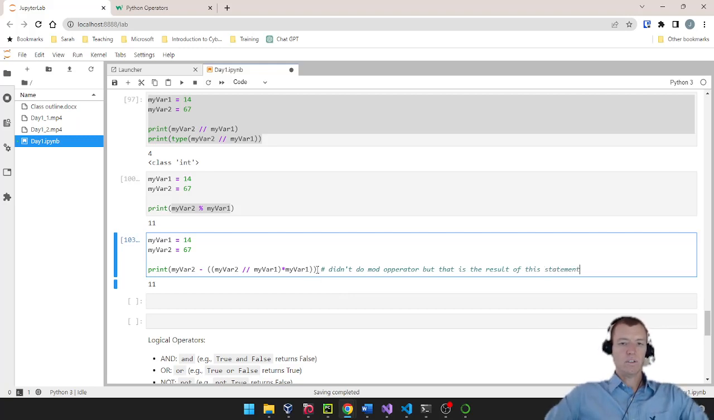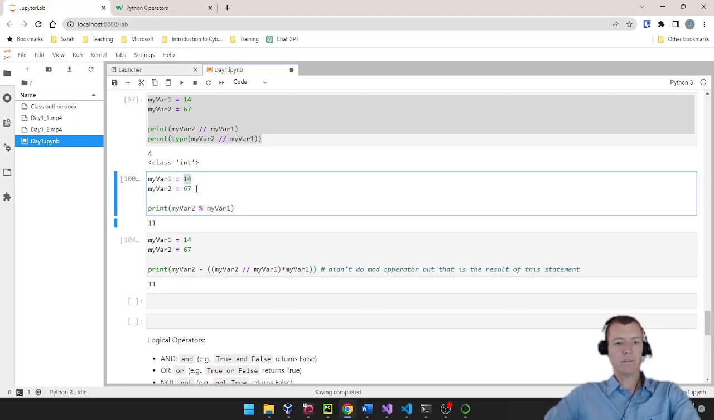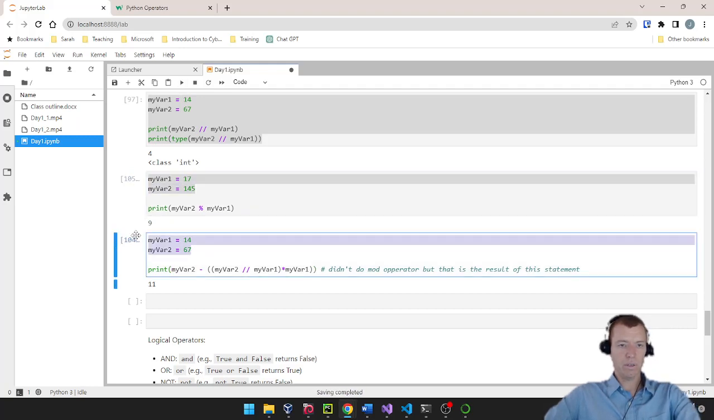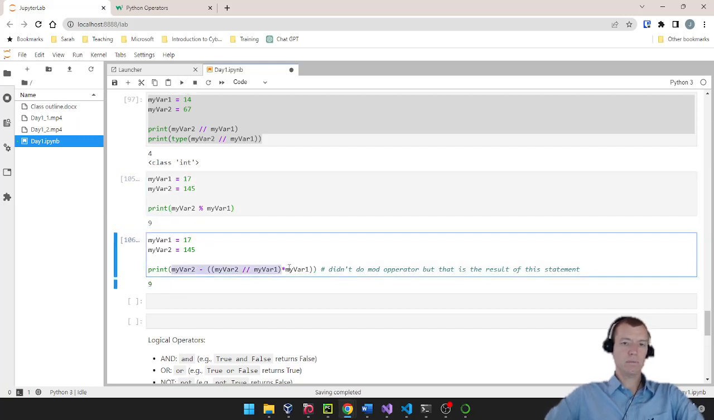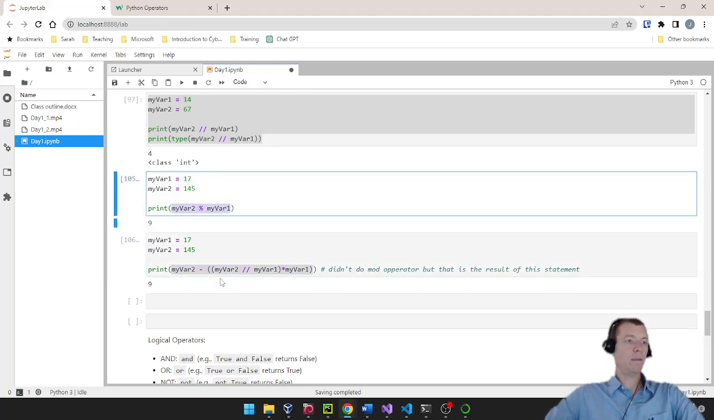Right? So if I change the numbers here, we'll say 17 and we'll say 145, and I run it, I get 9. Let's change the same numbers for here and see if we actually get the same result. And we do. So I could do this statement, or I could do this statement. This statement seems way easier for me to understand and read, and hence it doesn't even require a comment.